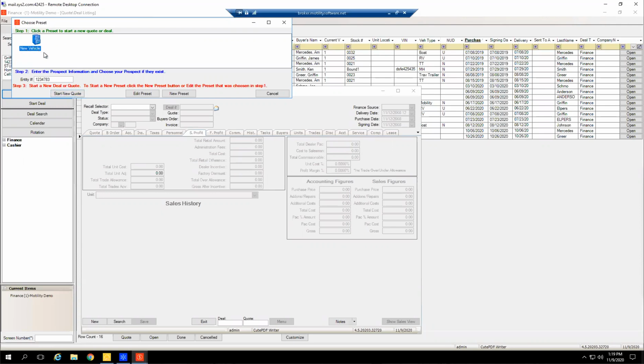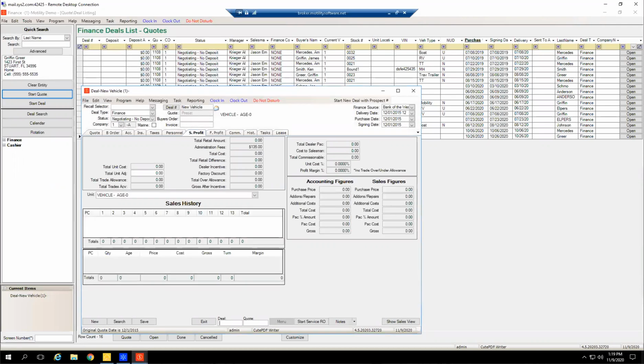Now, we talked about these presets. So what can a preset do for you? Well, I've gone into dealerships and seen 10, 15, 20 presets in here. So what are the things that you could preset? So I'm going to click edit here just so you can see.